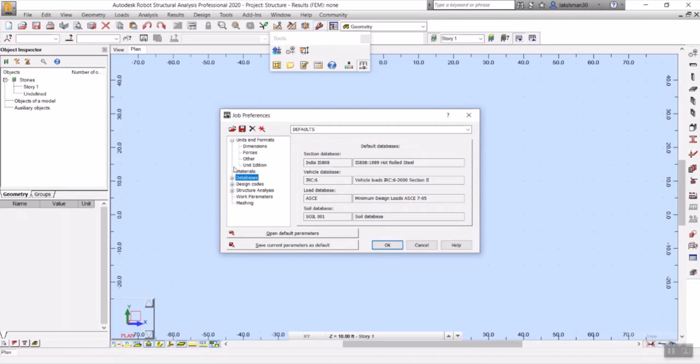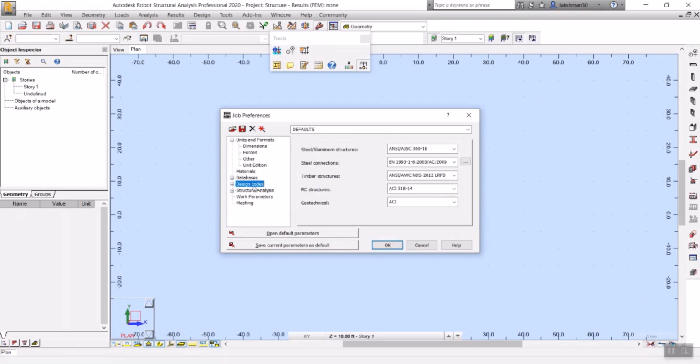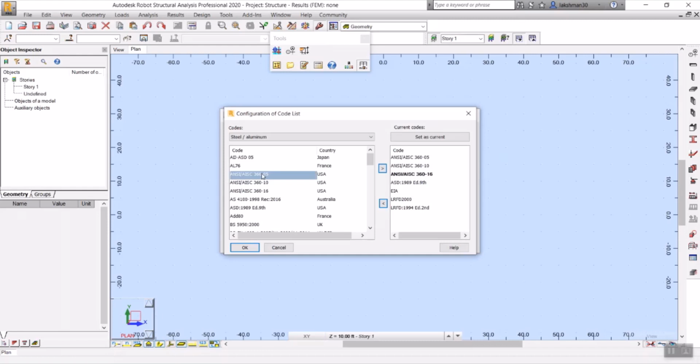So then the next one is design codes, right? So in the design codes, let me select here also. There I'm adding the database. Here I'm going to select the code books. So steel or aluminum sections, as we defined over there, here also we should select IS 800. It's there, IS 800. So I'm going to select it and click OK.